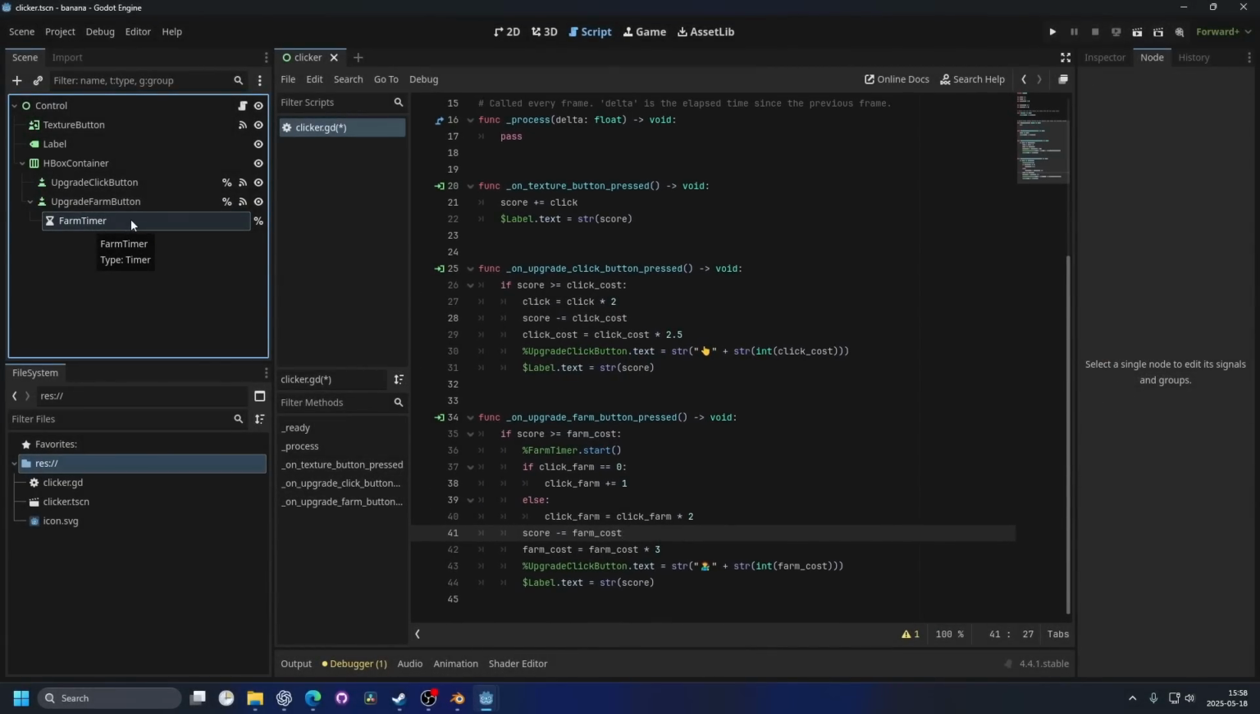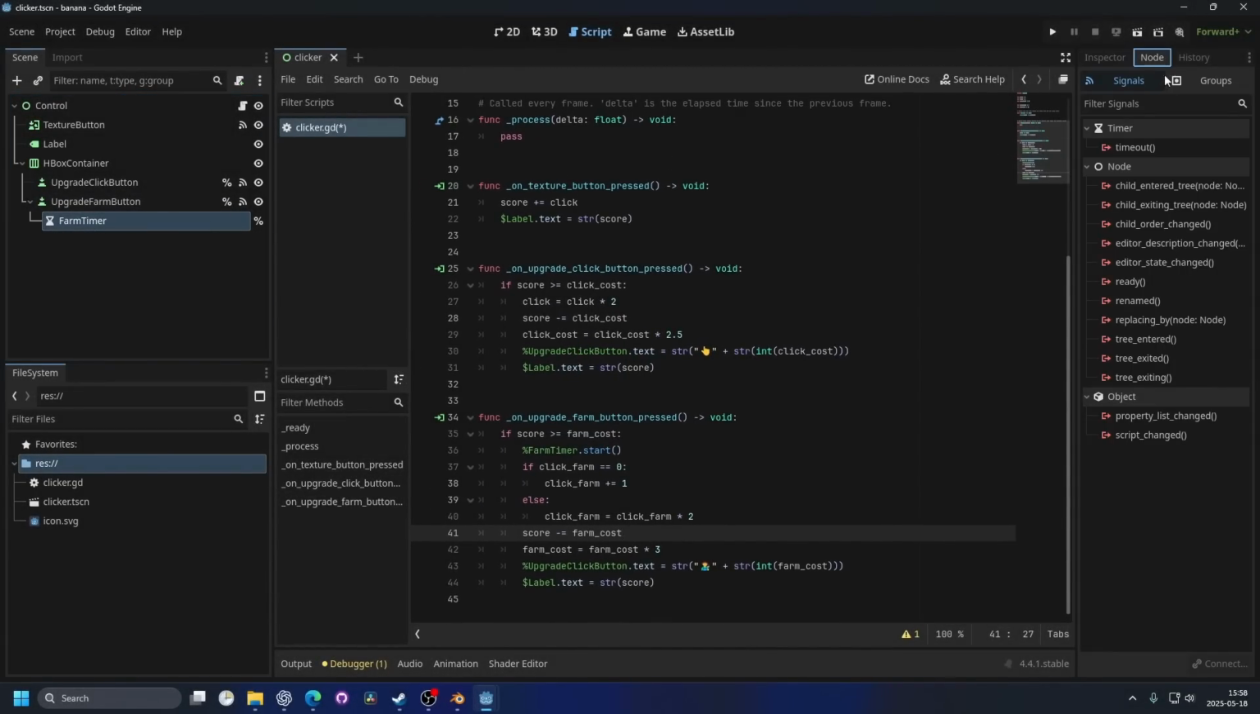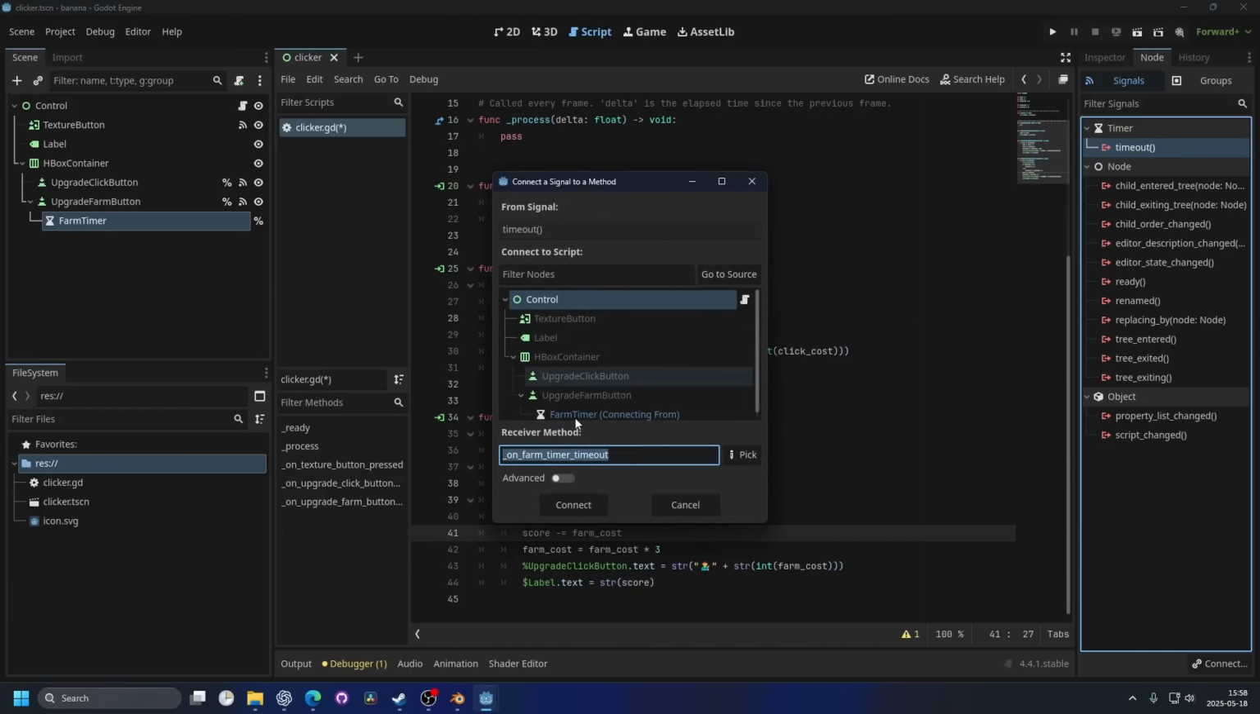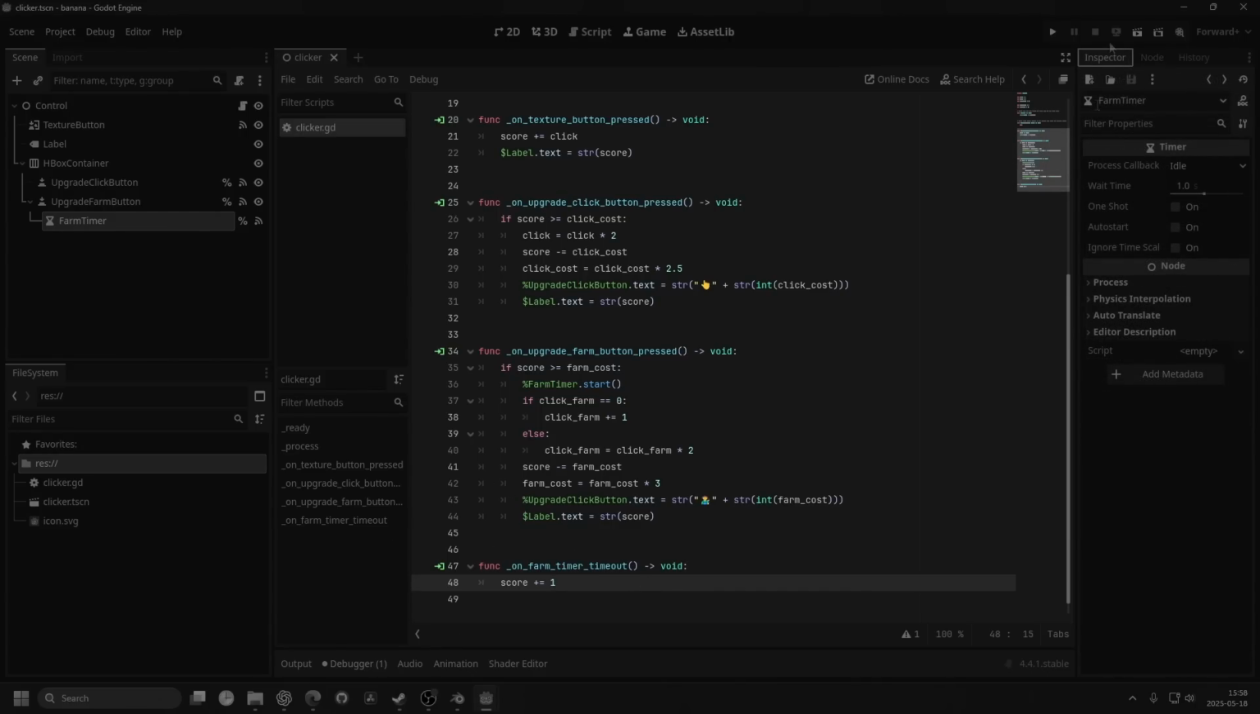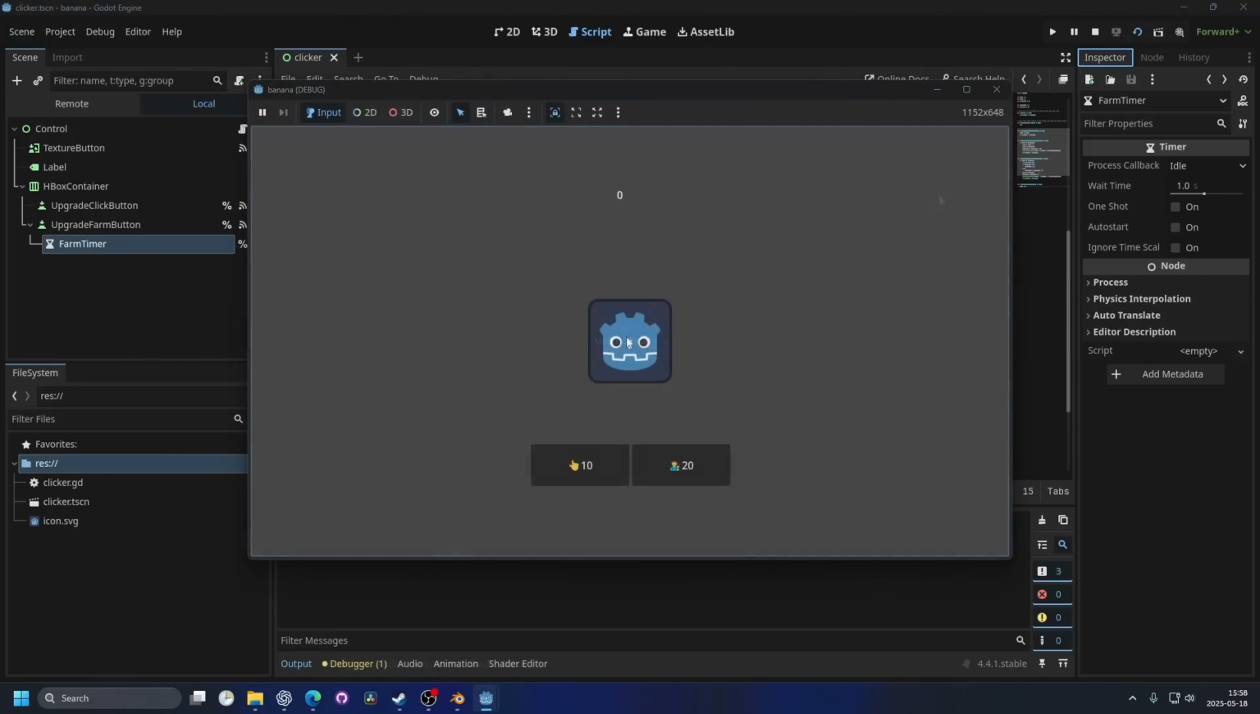Now we can select the farm timer and go to the node tab and on signals, and let's connect the timeout signal to the control node and hit connect. And inside of here, we want to get the score, and we can do plus equal 1. So now it should give 1 for each second that it times out. So if we run the game now, let's get a couple of clicks. So now we can get the upgrade, and now we should get 1 for each second.